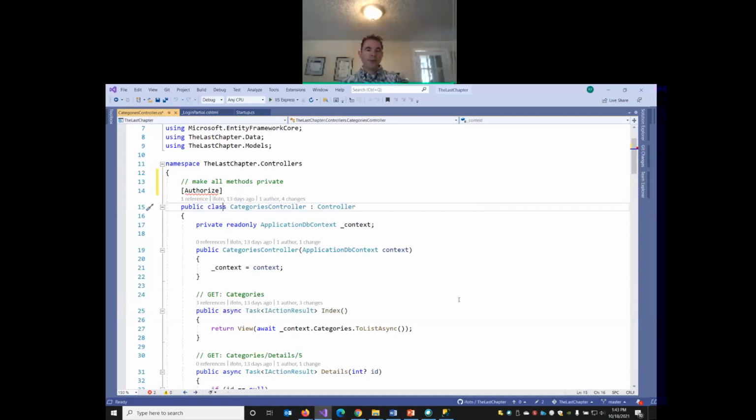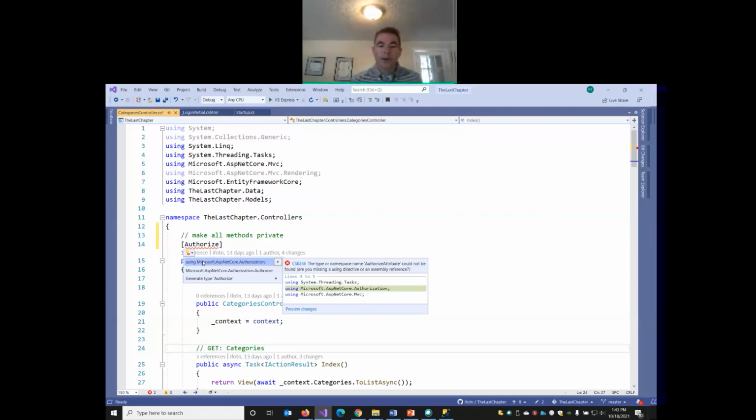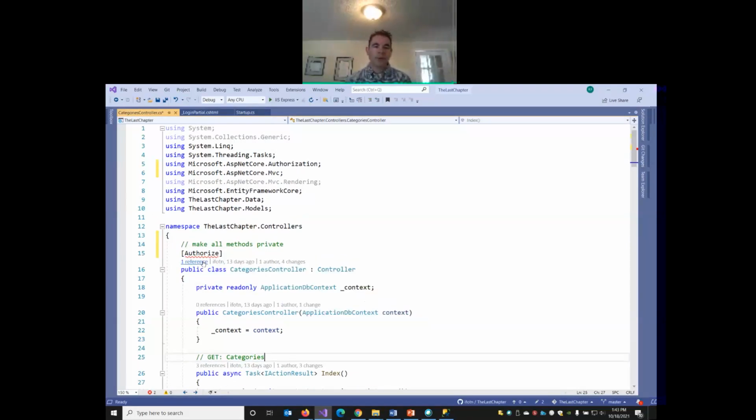When I do this, Visual Studio complains. It wants us to make a reference to Microsoft.AspNetCore.Authorization. So we're going to need to reference this library. I'll just click the reference. It gets added up here, and Authorize turns blue.